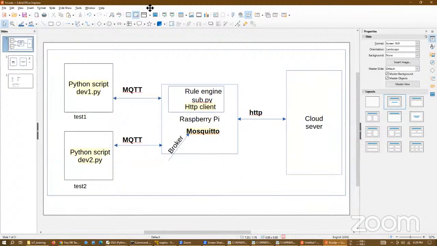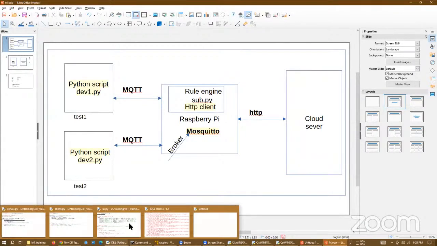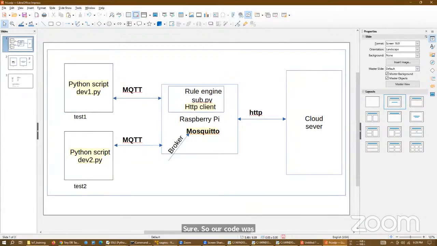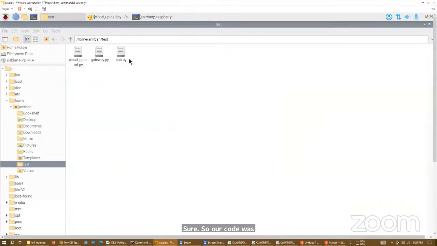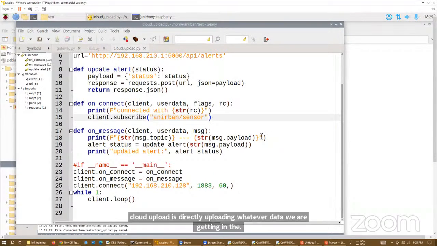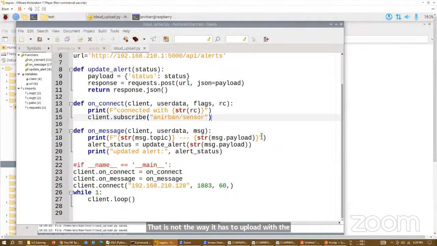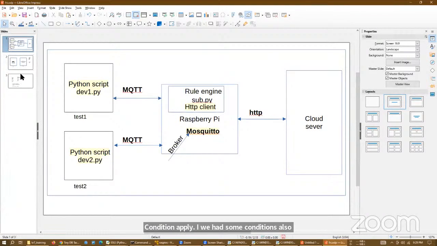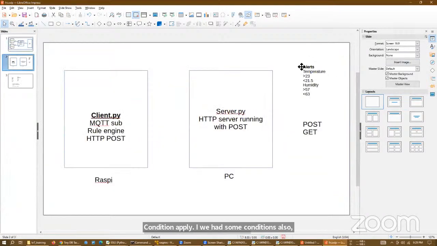Okay. Chalo. So our code was sub, rule engine also we have to write. We have forgotten to write the rule engine. So our cloud upload is directly uploading whatever data we are getting in the MQTT. That is not the way. It has to upload with the condition applied. We had some conditions also determined. The conditions were like this, right? Remember?